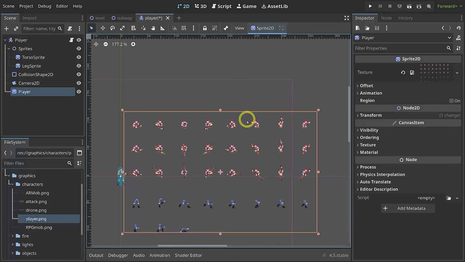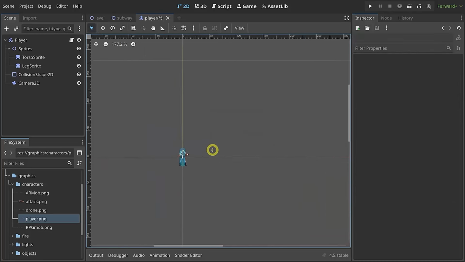From these, we have to select the right animation depending on where the mouse is. If the mouse, for example, is here, to the right, the player should face to the right. If the mouse is here, the torso should be facing up. But let's go through it step by step.